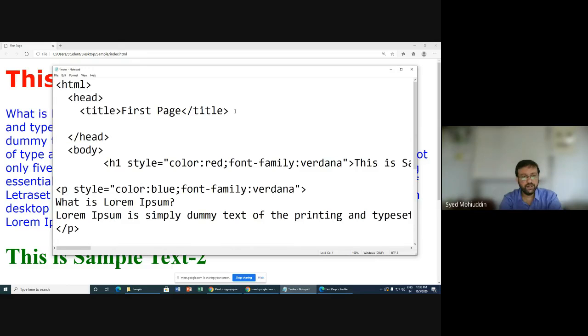So within the head section, we need to use a tag. Like we use the attribute style, the same way there is a tag known as style itself. This style tag has an attribute known as type, and for this type we need to specify what the type is. It is text slash css.